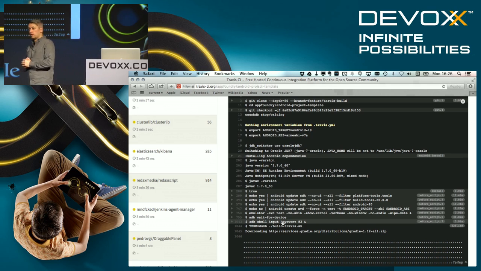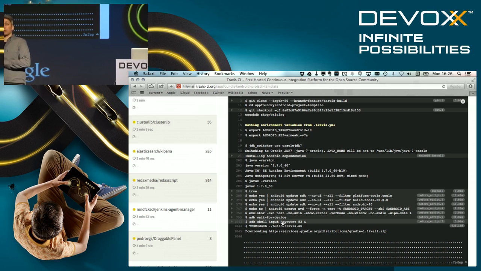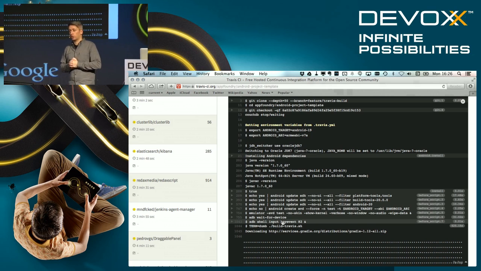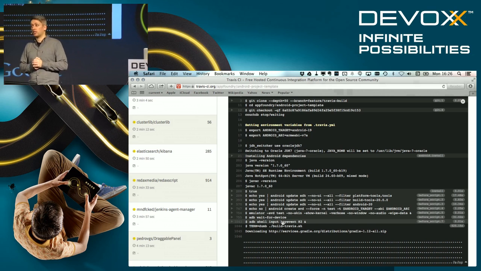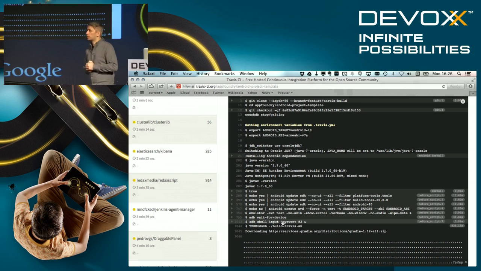So if you're doing Android development, you have made the effort to write some tests, and now you want to go towards a whole automated CI setup, it's even possible if you can't have your own server. Systems like Travis and so on are available.